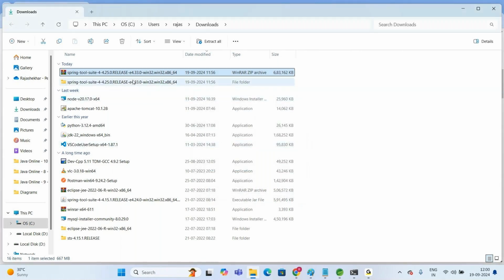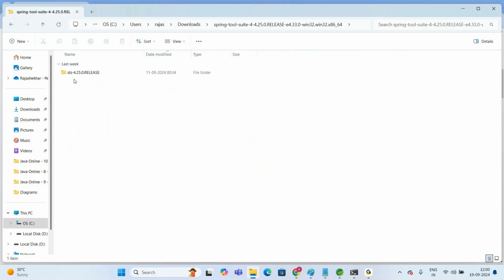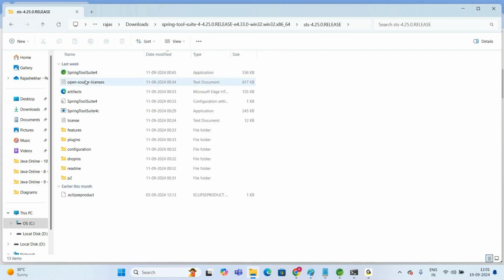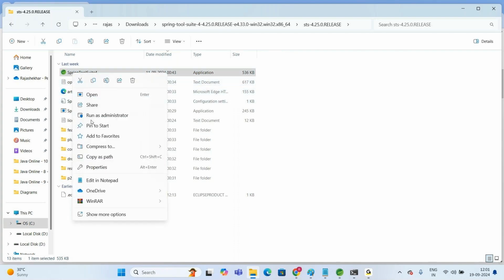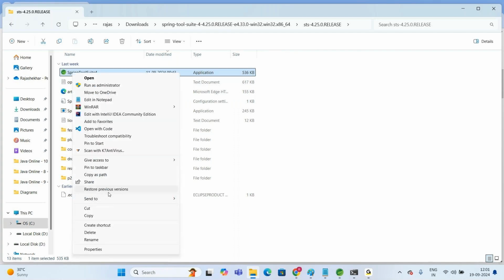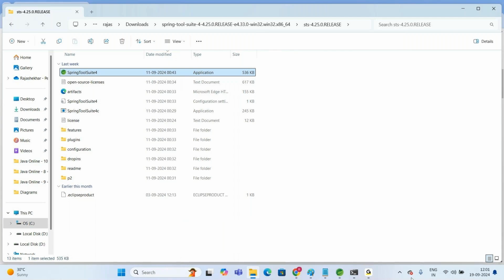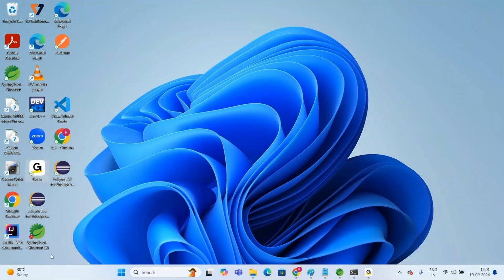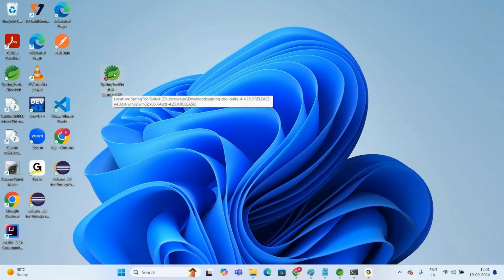Once it is done and the folder is created, once you extract the zip file in this folder, you can find a folder STS 4.25 version, and here you can see the Spring Tool Suite 4 application. We have to make it a shortcut on the desktop. Right click, show more options, send to desktop as a shortcut. Here on your desktop, you can see this Spring Tool Suite application. Now run this application.